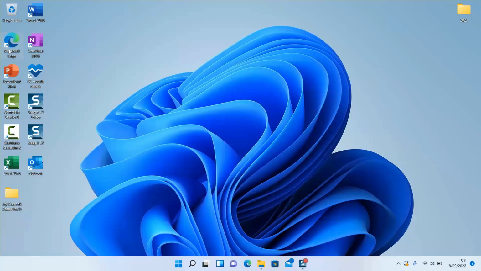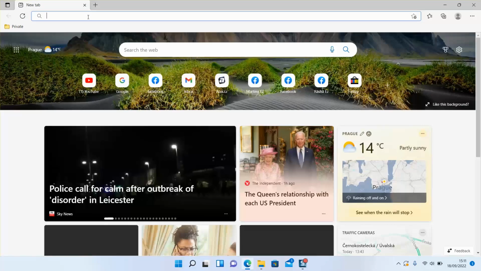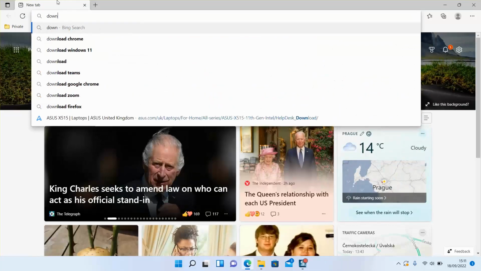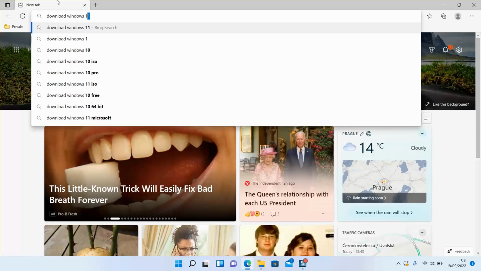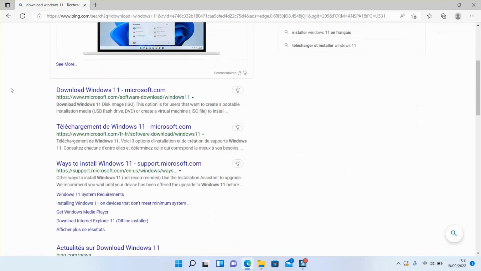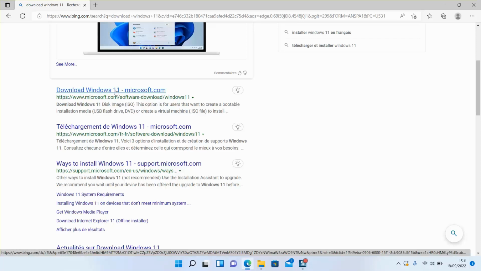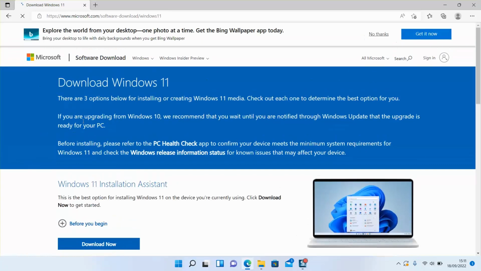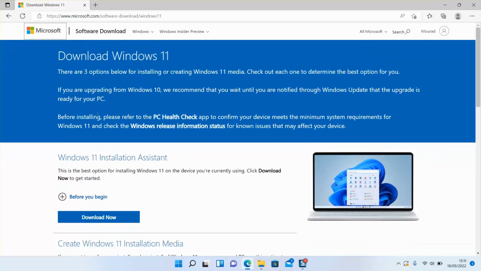So first of all, click on any browser which you have to open it and type download Windows 11. Hit enter. Next step, we will scroll down and check for the official website of Windows, which starts with https www.microsoft.com/software-download/Windows 11. So we'll click on this one and we'll wait a few seconds until the website opens. This is the official website of Windows where you can download Windows legally.